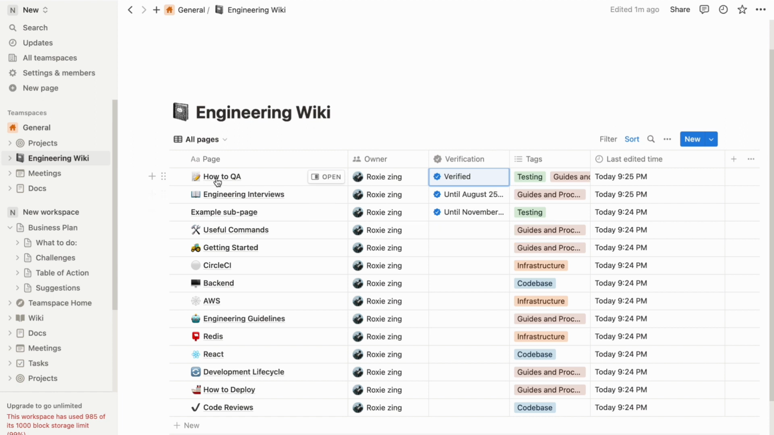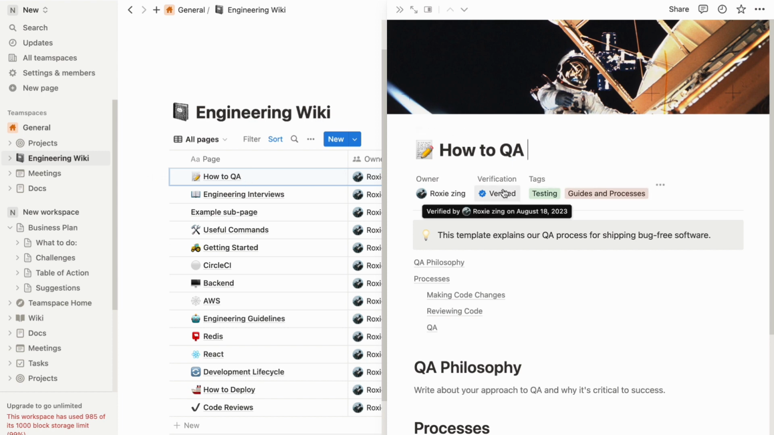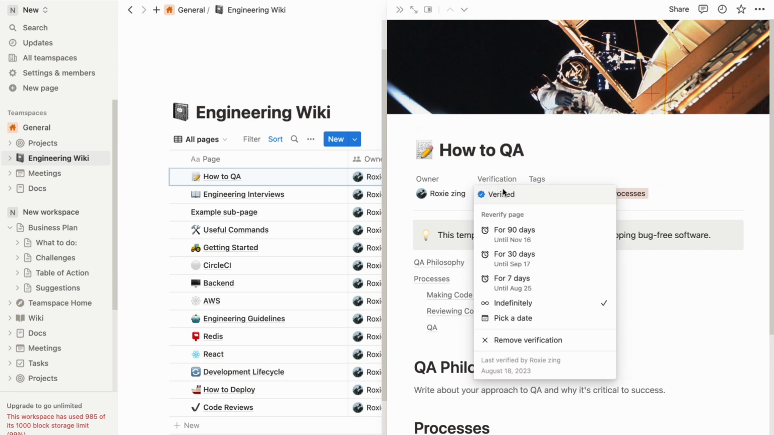By verifying pages, you contribute to a reliable and accurate knowledge base, promoting trust and credibility within your wiki.